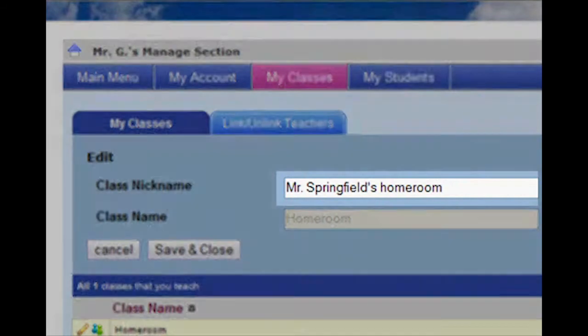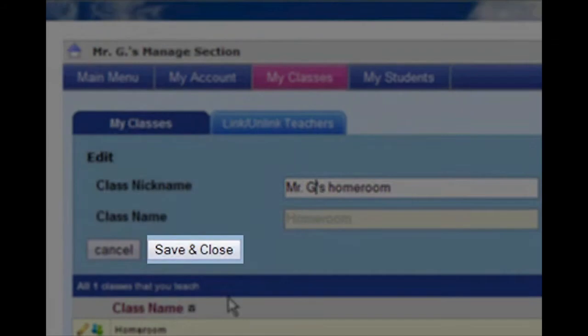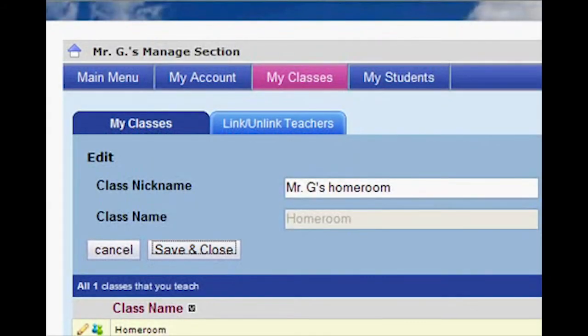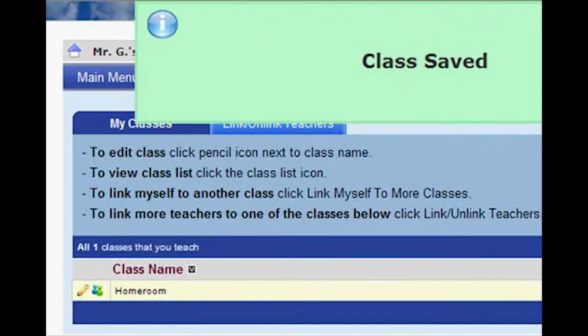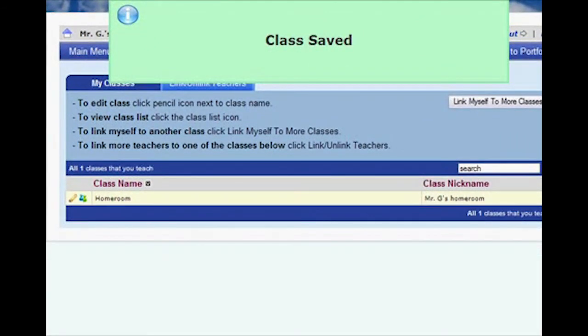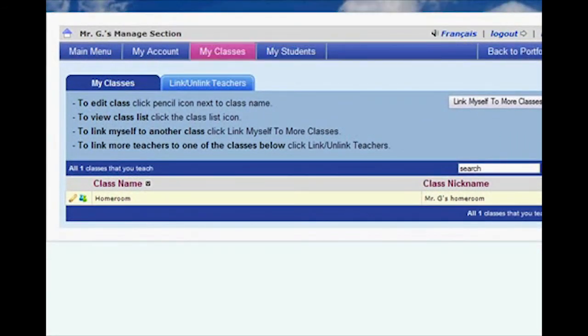A teacher can type the new nickname, then click on Save and Close. This pop-up message appears showing the class nickname has been changed. If a teacher clicks on Cancel, he will return to My Classes without saving this change.